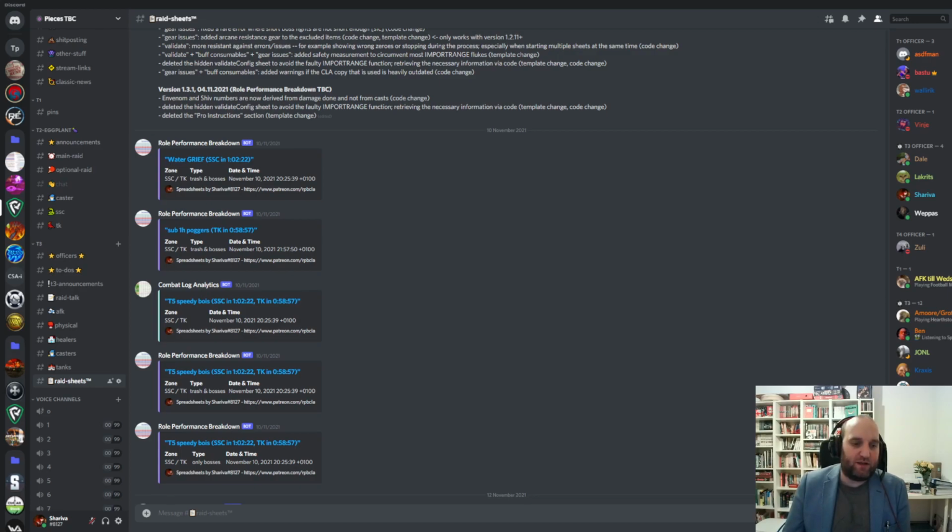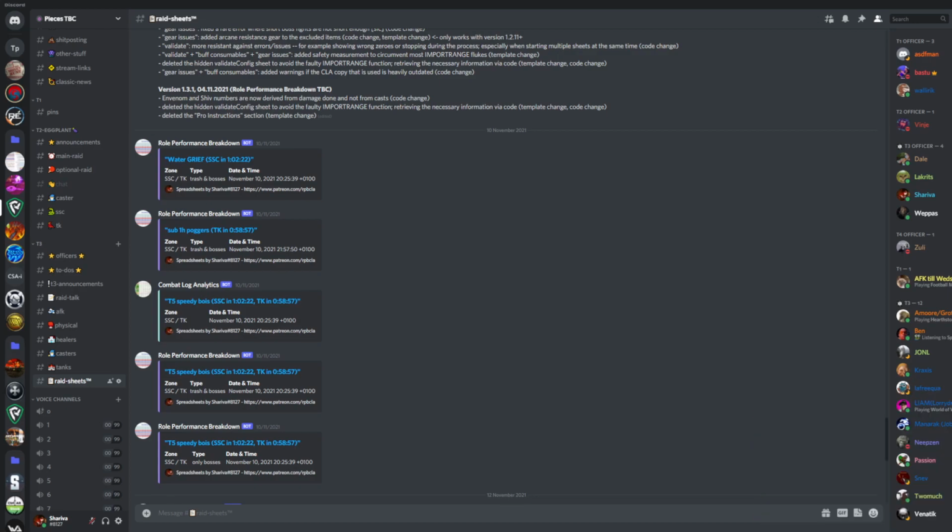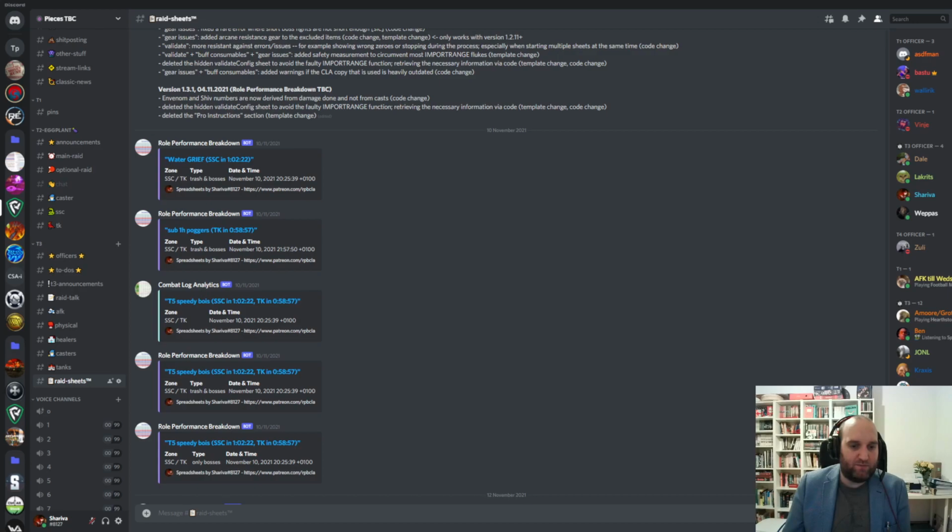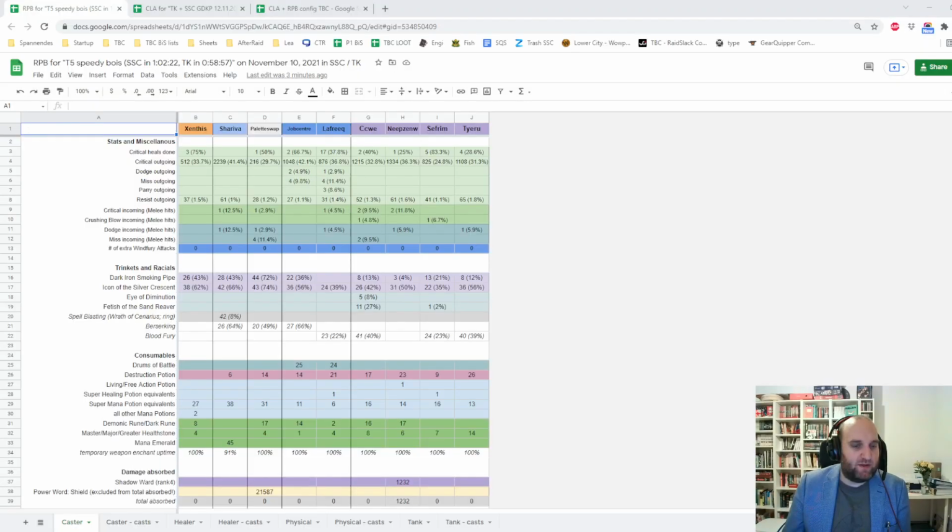So when we click on these sheets, there we go, we are presented with the generated spreadsheets, role performance breakdown and combat log analytics. We'll start with the role performance breakdown, and we can see for each role we have a section just with the role name and one with casts.